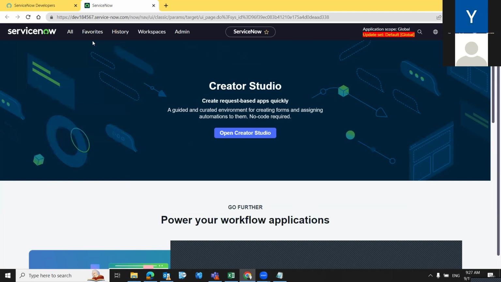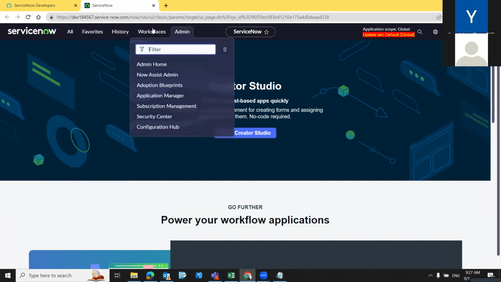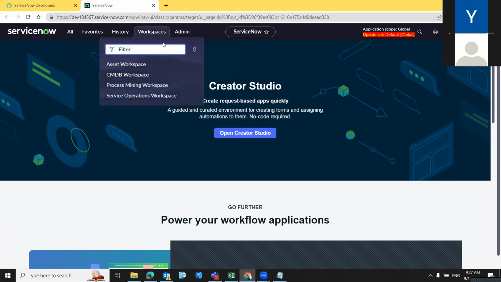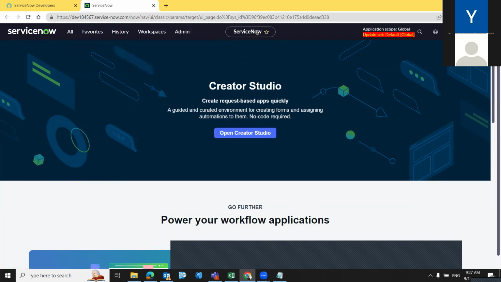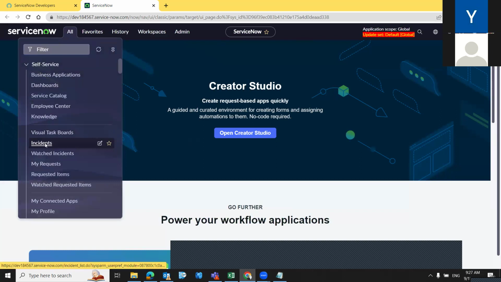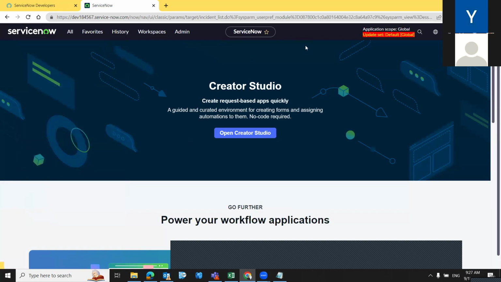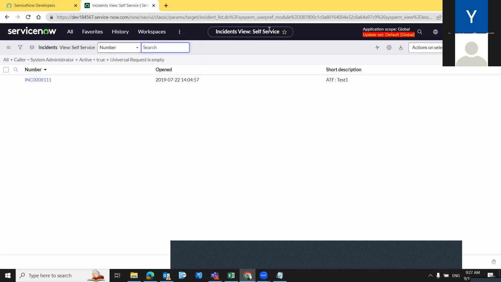Okay, the favorites we have discussed, and the history. And here we have the workspace and admin. I will explain in the upcoming classes. These are separate big topics. And admin, I will explain how we use them. And this is ServiceNow, whatever the form, it is like a ServiceNow home. What if you open some incident here? You can see the incident view, self service. You can see the change here.